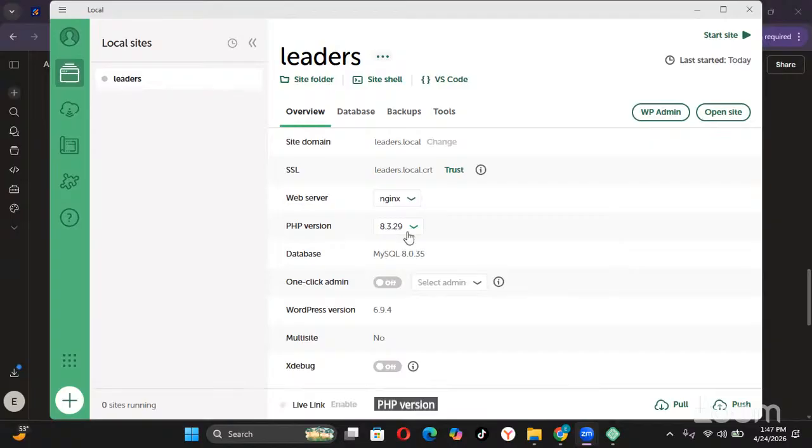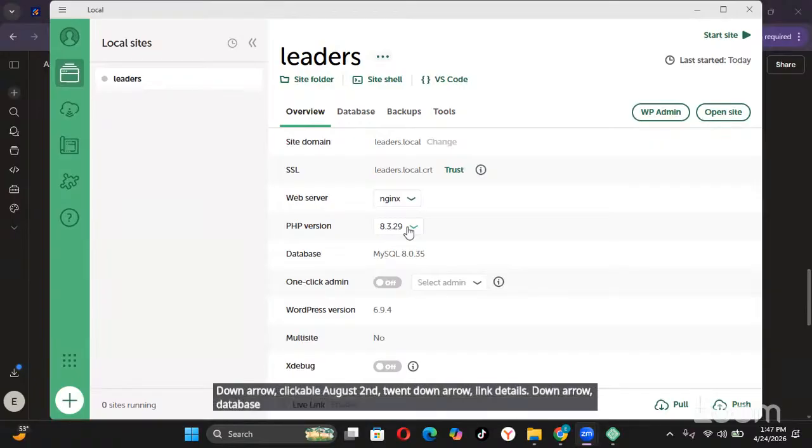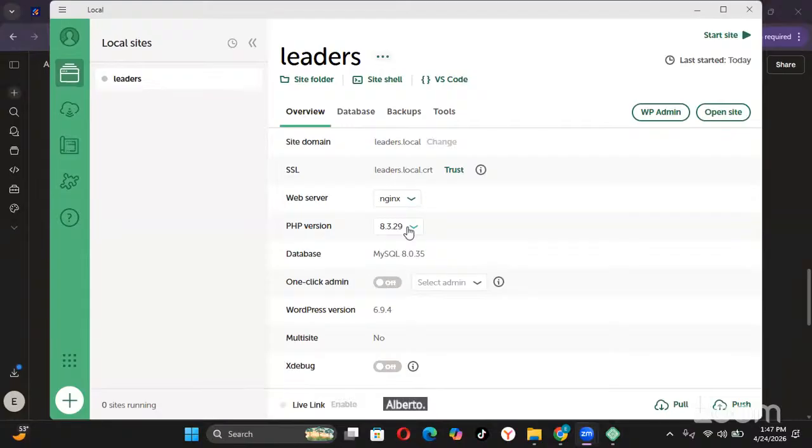I didn't click it. Yeah, so click on that, on the dot. There's a number with an arrow. PHP version should be 8 point something. Enter. Clickable 8.2.29. Link details. Database. I click on PHP version and it didn't open. If you scroll a bit forward, there's an arrow you can click. Link details. Enter. Database.